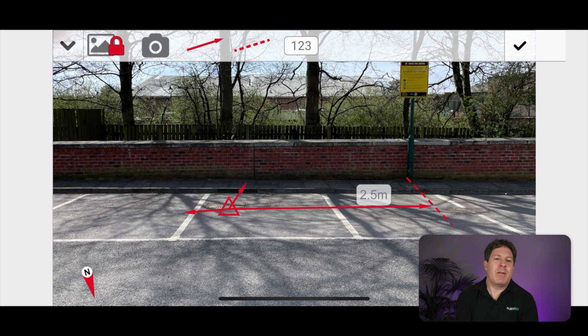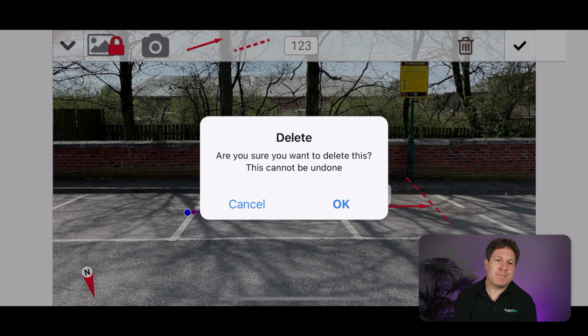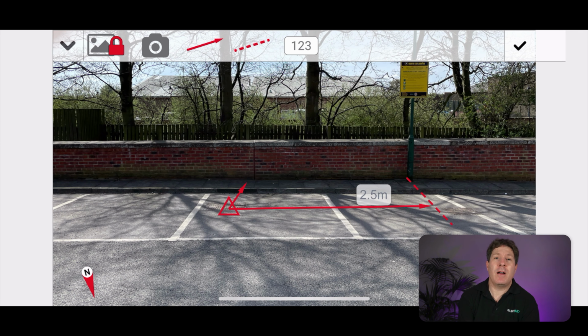If I tap on the one on the left and make it active again, then the delete button appears at the top right hand corner of the screen. So I tap on that and then on the confirmation, and that's how you remove items from the diagram. If I tap on the padlock, I can unlock the device to get the compass to work again.